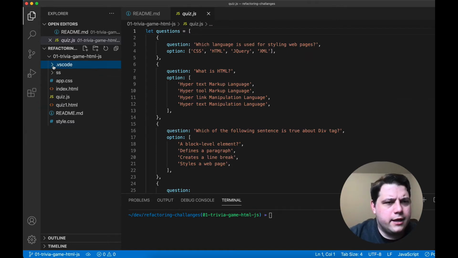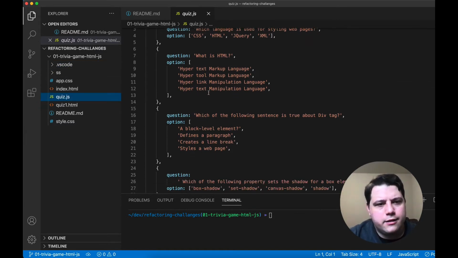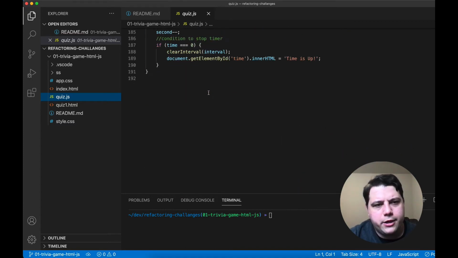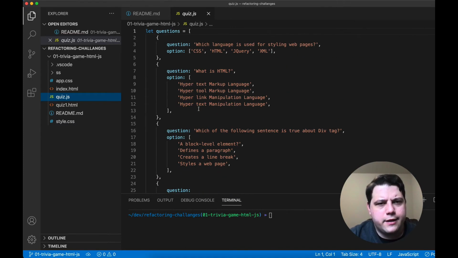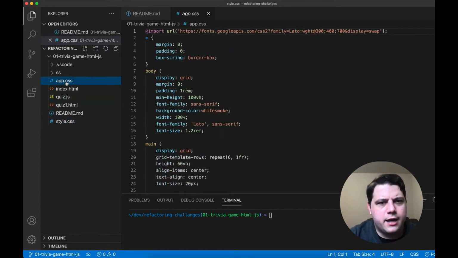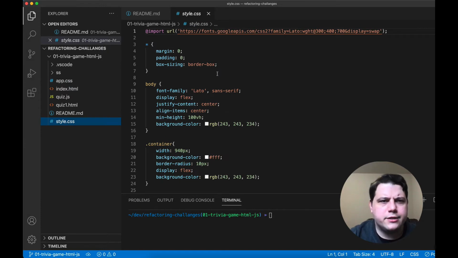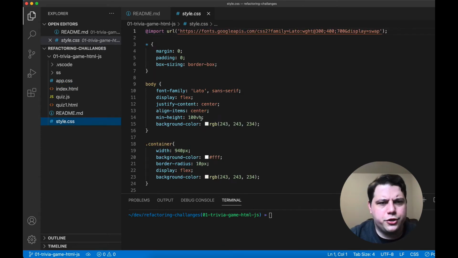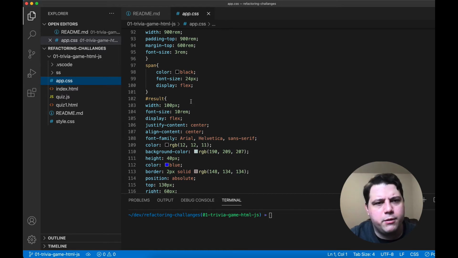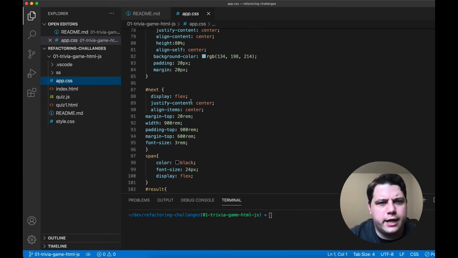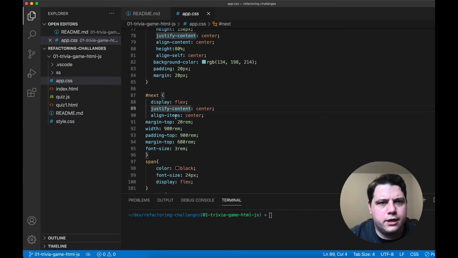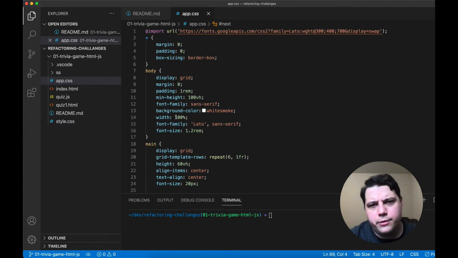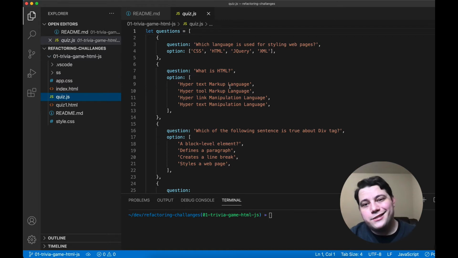So it looks like quiz.js is the bulk of the code here. We've got a couple hundred lines, so that's where we'll probably be spending most of our time. And then we've got a couple of style sheets, style CSS and an app CSS. I'm not really sure what the difference is between those two, but there might well be a good reason. The indentation's a little inconsistent on this one, but I know how we can address that pretty easily. So that's the structure of the project.